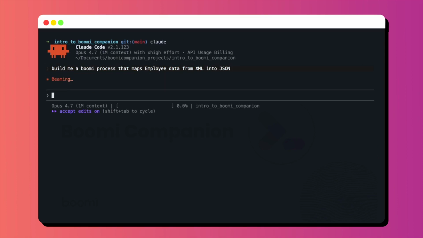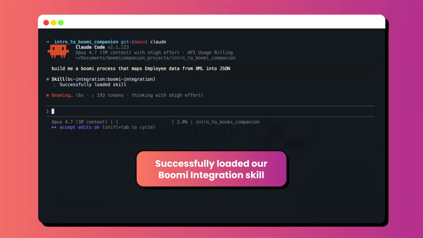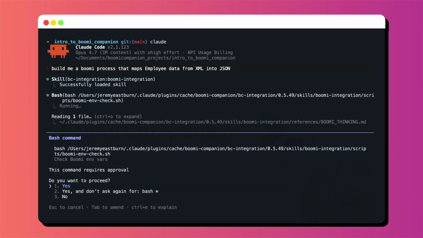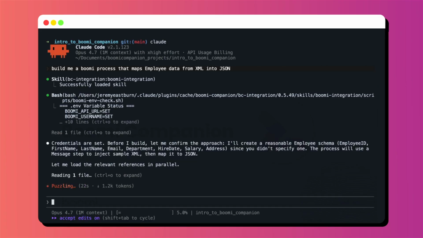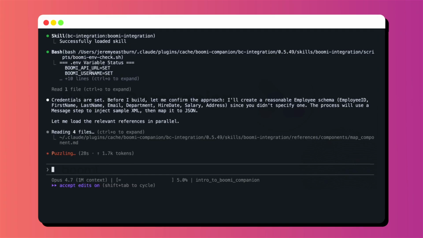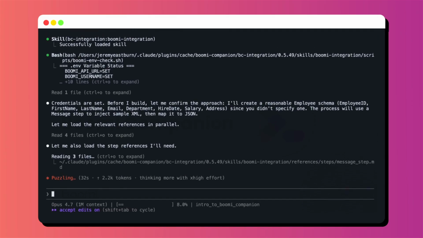Notice the first thing that loads. It says, successfully loaded our Boomi integration skill, which is part of Boomi Companion. Boomi Companion is a suite of agent skills that provide different capabilities against the platform. From Claude Code, I can grant permission to load the necessary tools and knowledge to securely build against the Boomi platform, and not just build. We can troubleshoot existing processes, modify them, or analyze other assets within the platform.